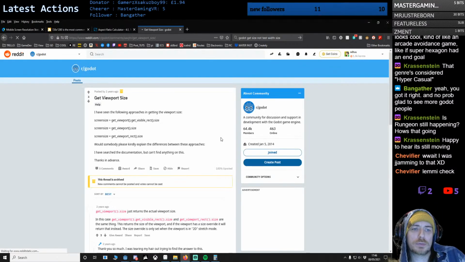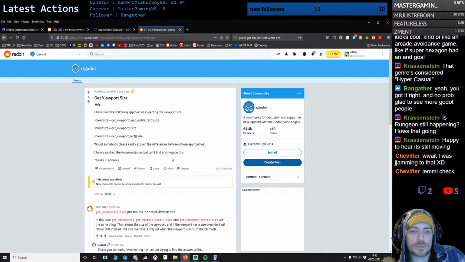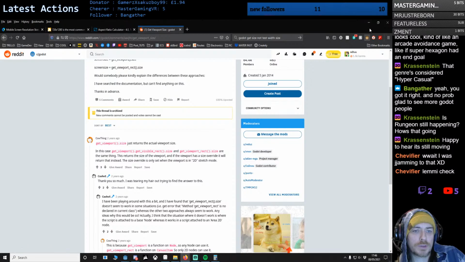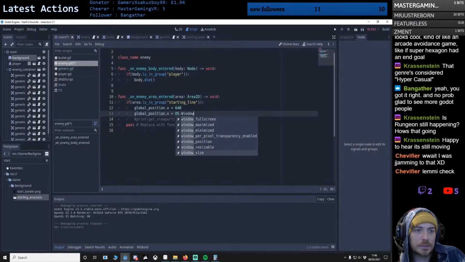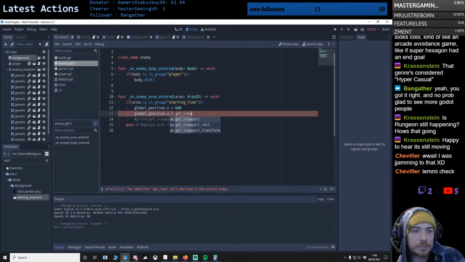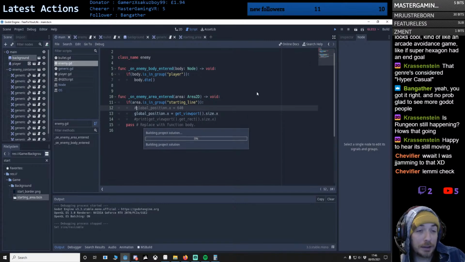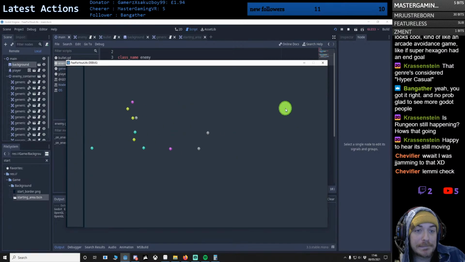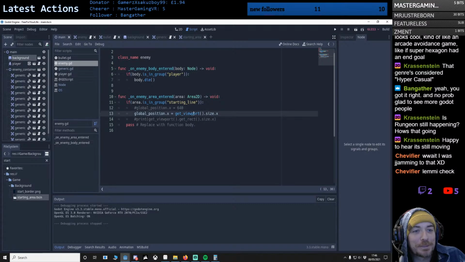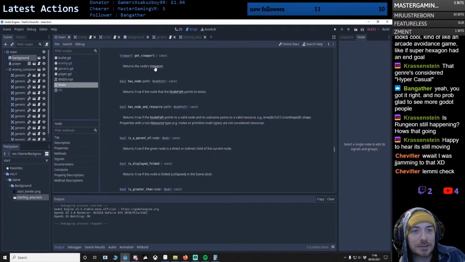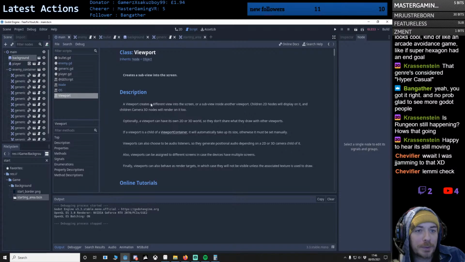Oh, viewport. Get viewport size. Okay. Oh, bugger. It's there as well. I think I'll see. Nope. Wow. So that's not accurate then. Viewport creates a different view in the screen.